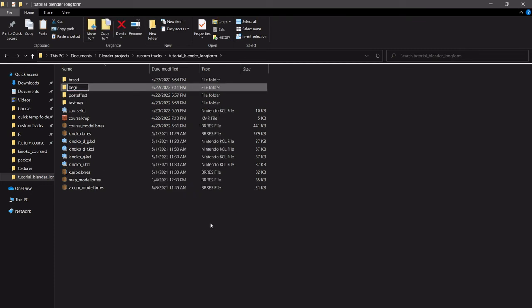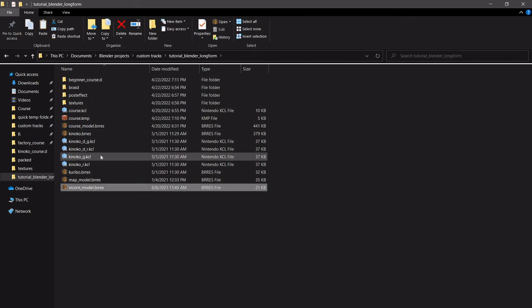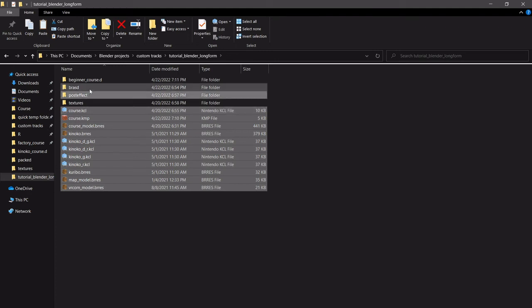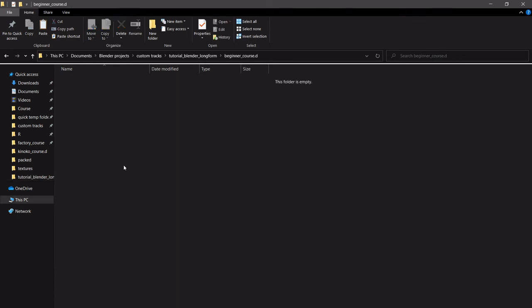Now I'm going to create a new folder. I'm going to call it beginner course.d. Dot D, so that when we extract it all, this is the type of folder you get out. How it knows how it should recombine it is by the indicator of that dot D. So I'm basically going to take everything except for this textures folder, because we don't want that packed in our course, otherwise it's going to be too large. Courses can only be up to 8 megs before they start crashing, and that 8 megs is a high approximation.